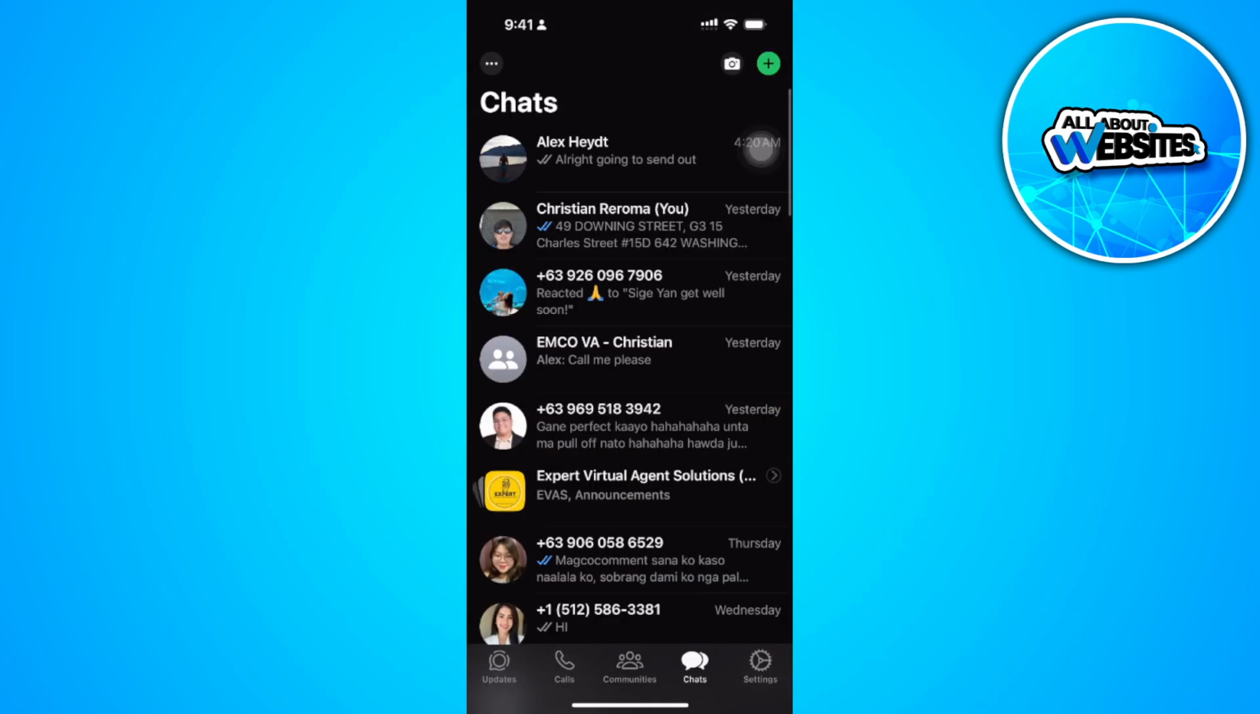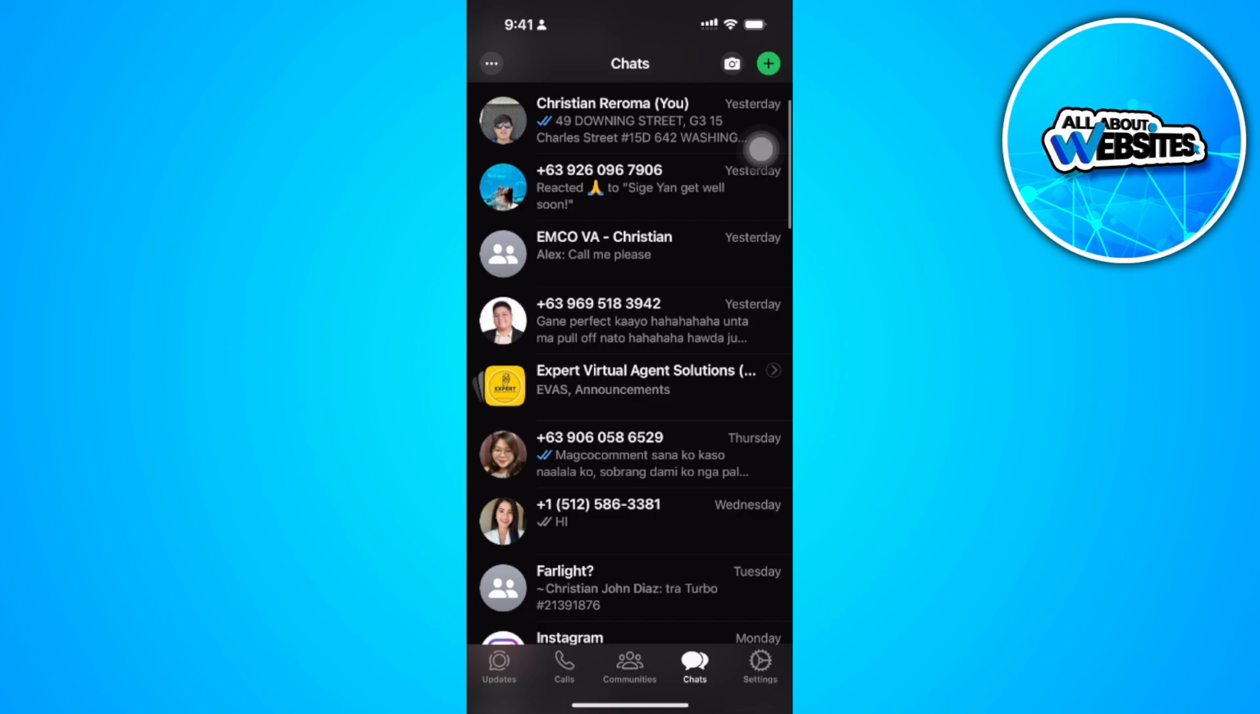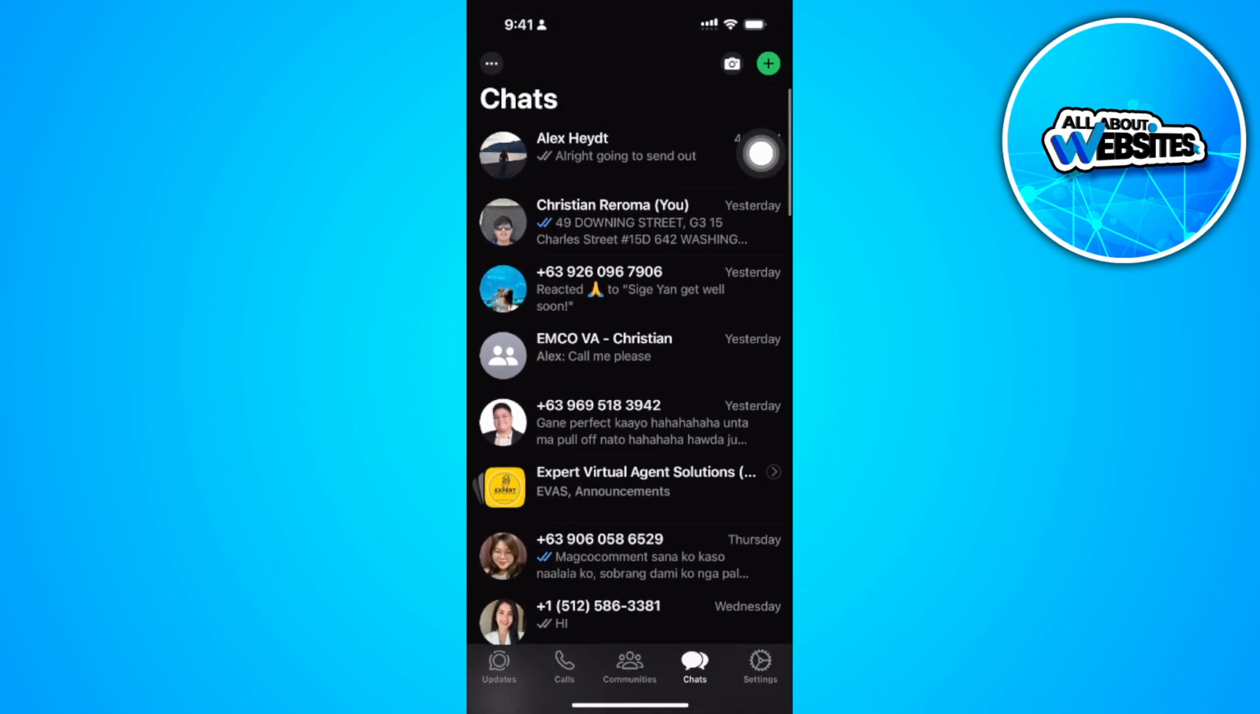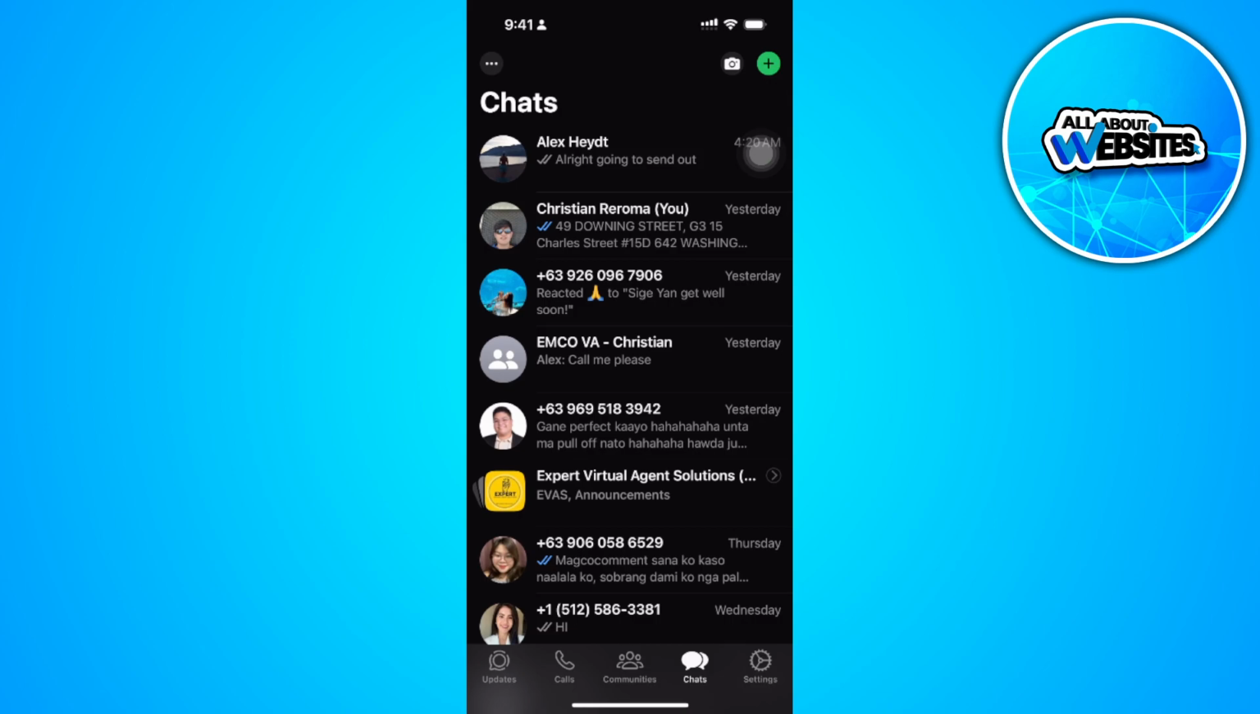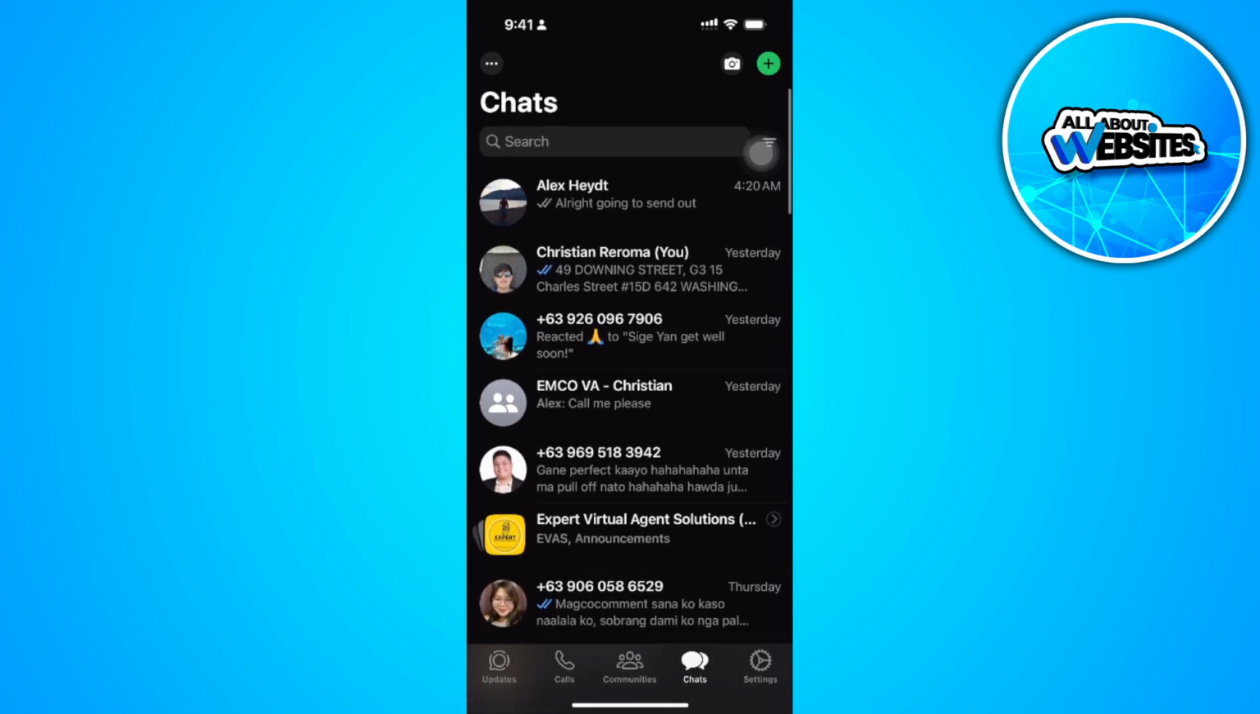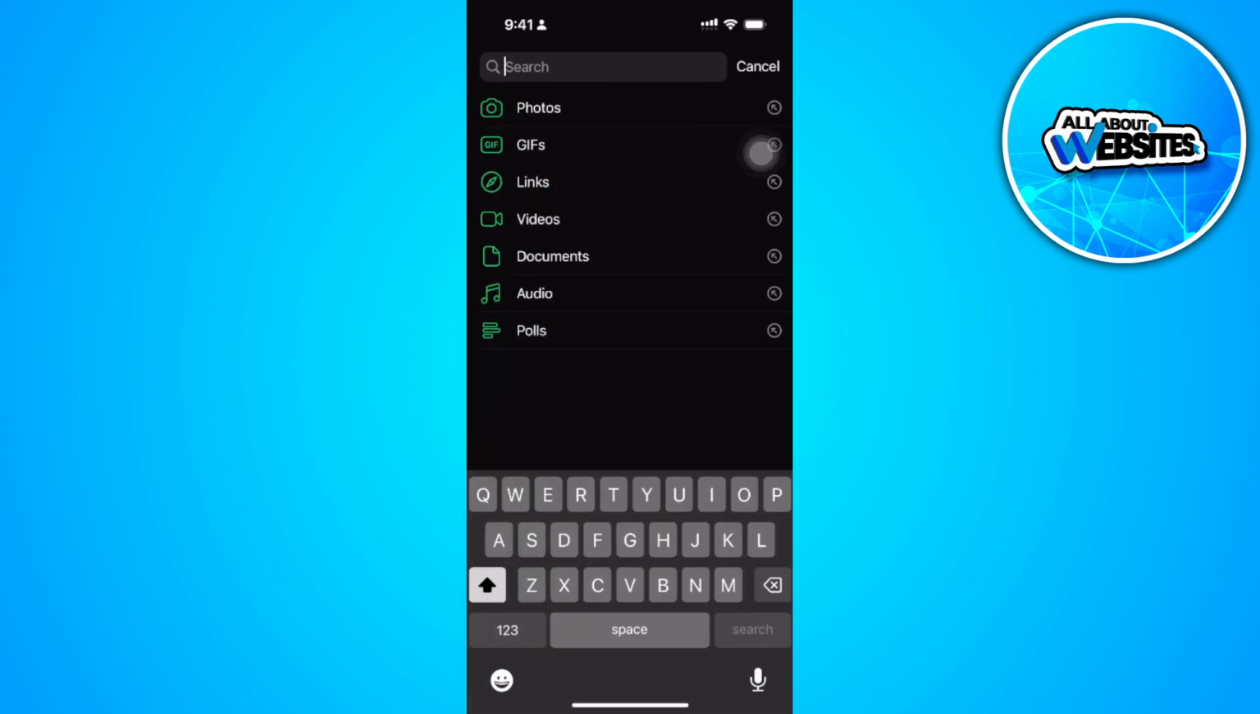Now in your chats, you should see a Meta AI icon just right here in the bottom right. As you can see for mine, I also don't see any Meta AI icon. Now just scroll or swipe down until you see the search bar. So tap on search. Also, you should see a Meta AI icon right here.